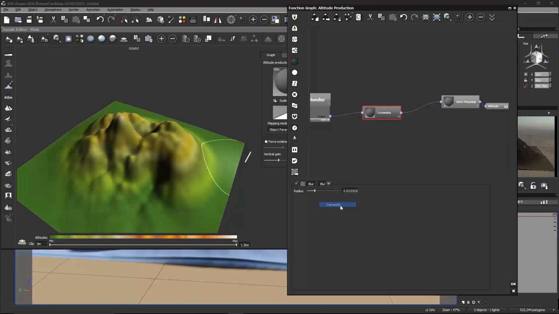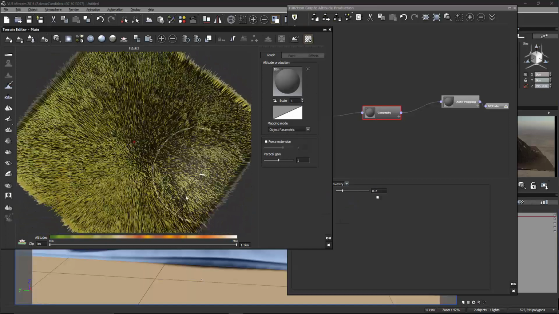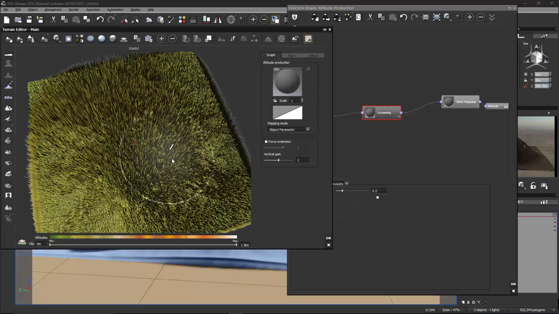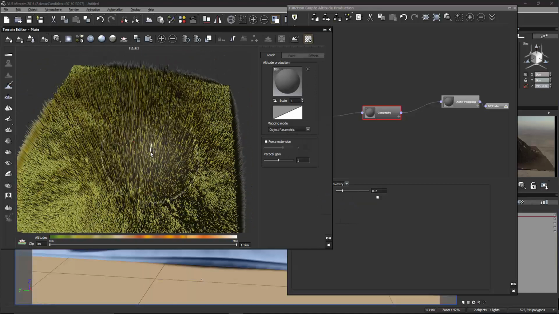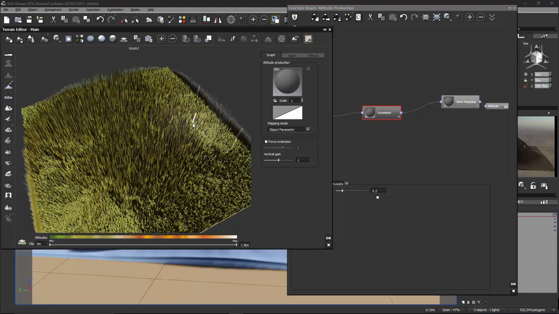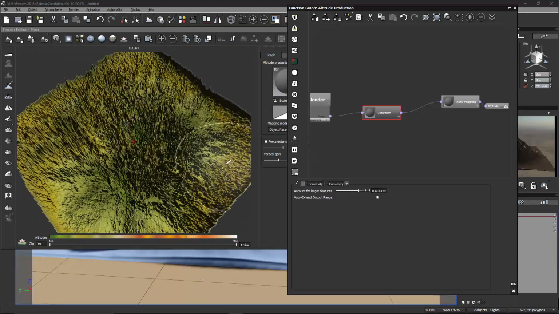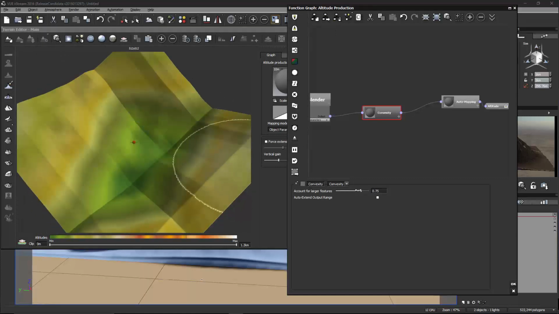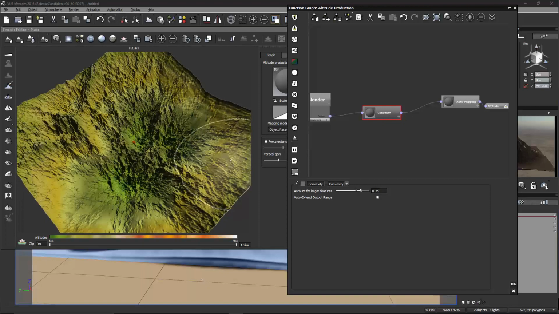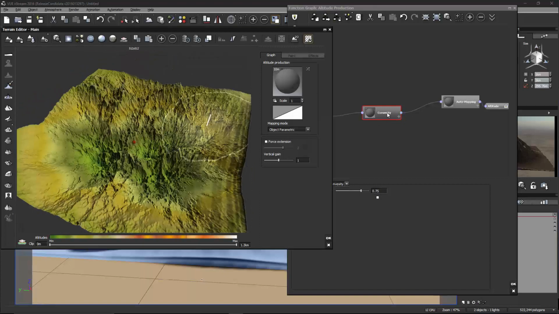And there's convexity. Convexity is essentially the edges of features. So let's say you had a rock and you had like some sharp edges around it. That would be where you would use the convexity to apply, say, a material or anything to just that specific part. And you can get some pretty neat effects by using that as a mix.